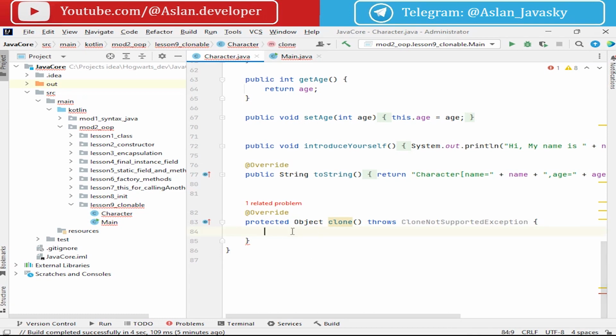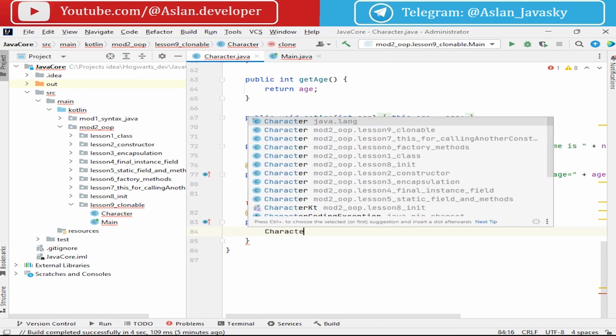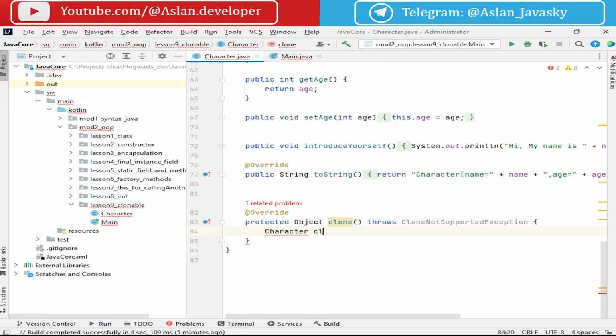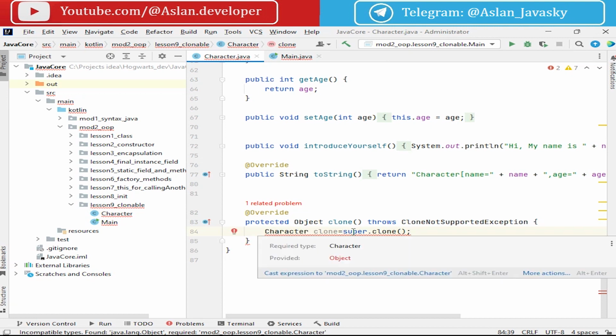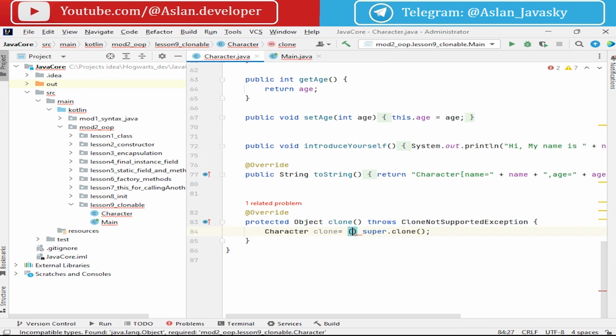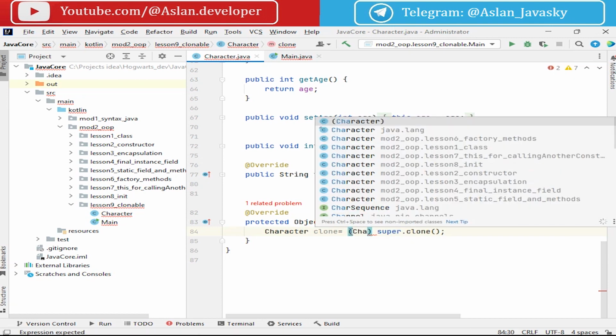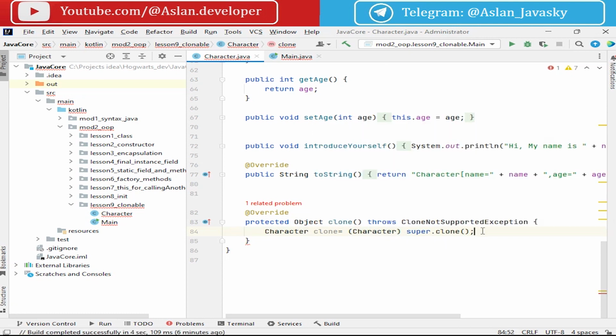Protected Object clone, and let's create another object of type Character, named clone, from super, from Object clone, and we must cast it. This returns Object, so we must cast it to Character, with Character in parentheses. Okay. And this is shallow cloning, but we need deep cloning.